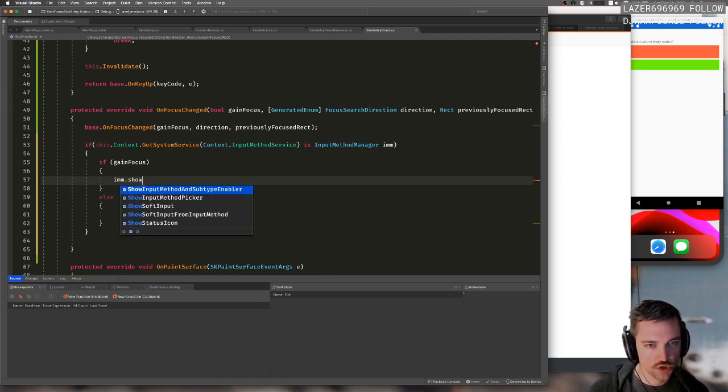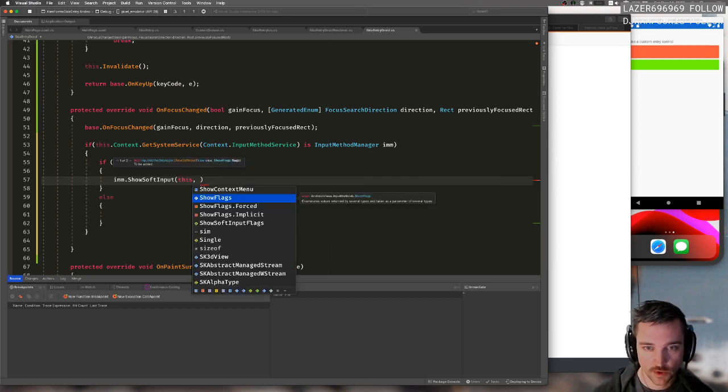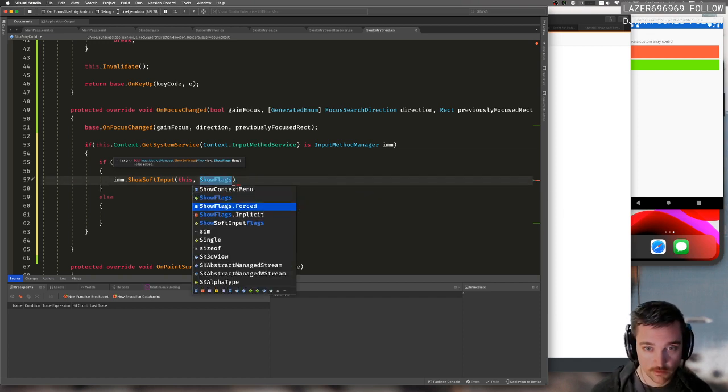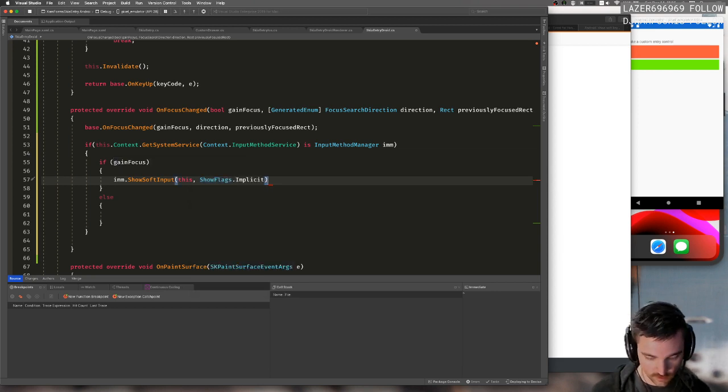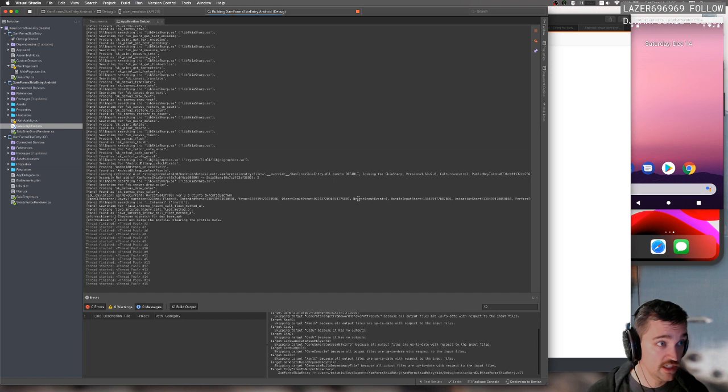We need to show the soft. So that's telling us we need to show the software input flags that are forced to be added. Or seems like, see if maybe this now will show a keyboard.